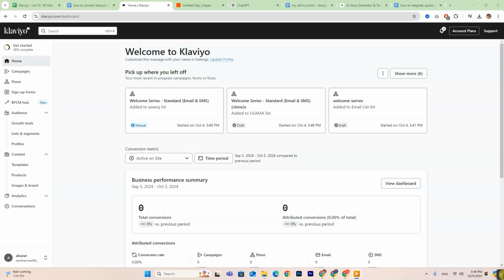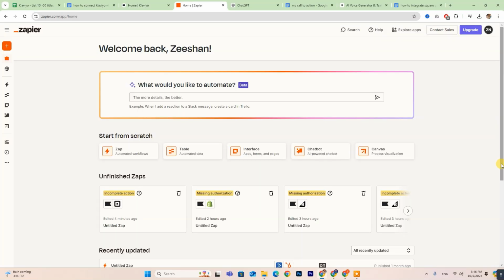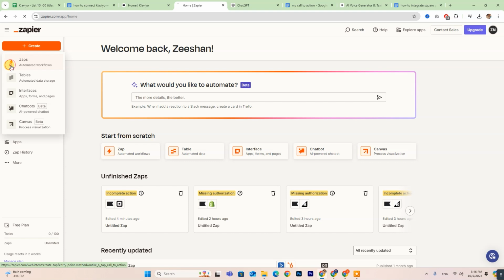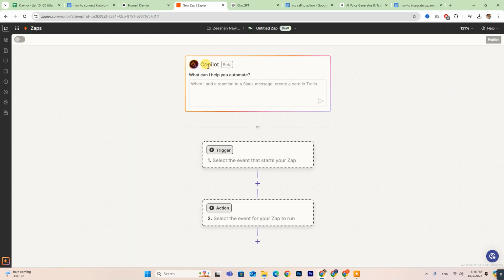For those who are already set up, just log in and follow along. To get started, you'll first need to create a Zapier account, which will allow you to connect Klaviyo with Square. Once you're logged in, head over to the Zapier dashboard. There you'll find a button labeled Create. Click on that, then select Zaps to begin setting up your automation.